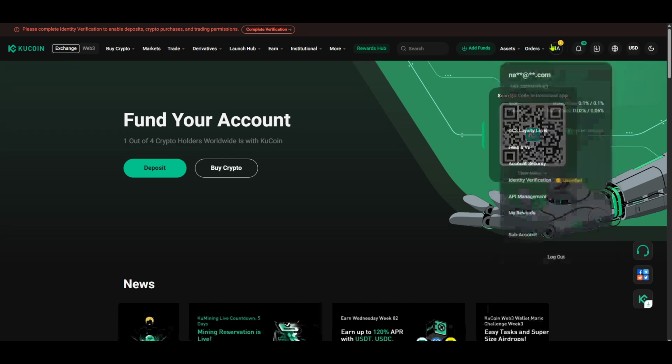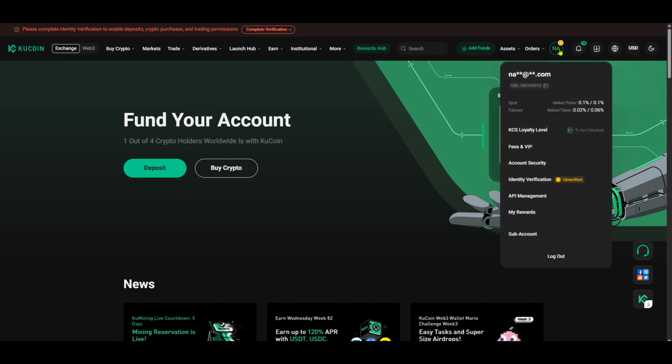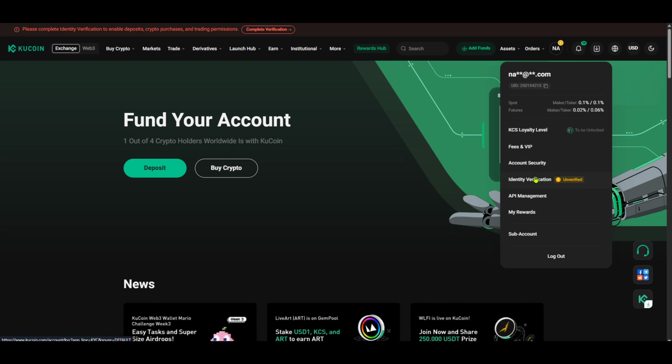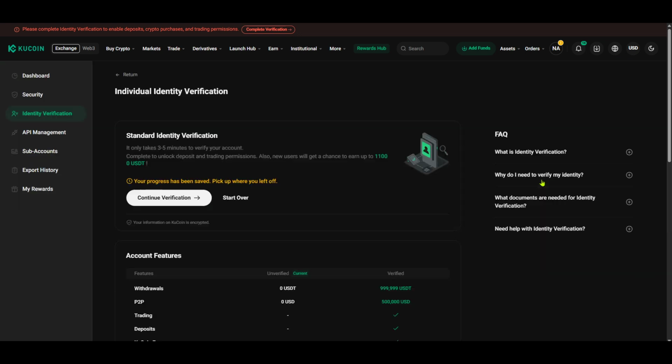Within these settings, you'll find an option labeled Identity Verification. It's crucial to select this because identity verification is a mandatory step for many functions on Kucoin. By verifying your identity, you comply with regulations and enhance both your account's security and its transaction capabilities.